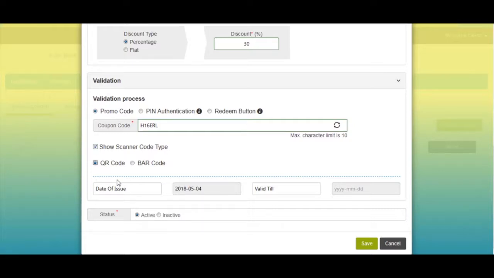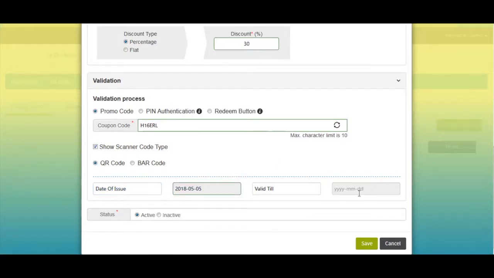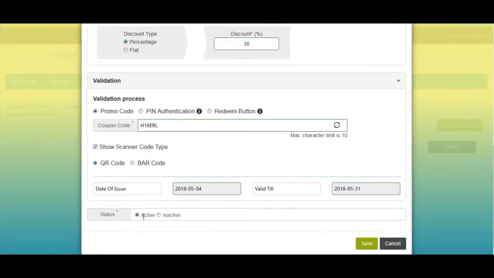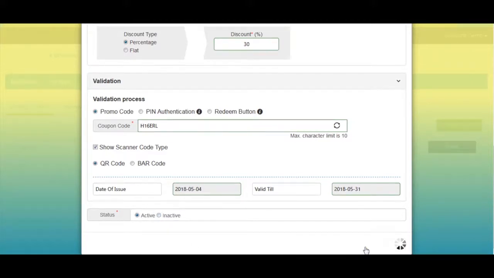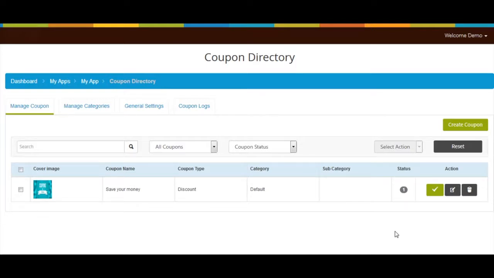Next comes setting the validity of the coupon. Enter the time period by selecting date of issue and end date as per your needs. From here you can set the status of the coupon, that is active or inactive. Once done, click on Save to continue. You will be redirected to the dashboard.